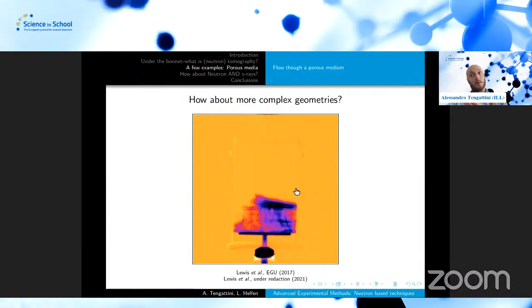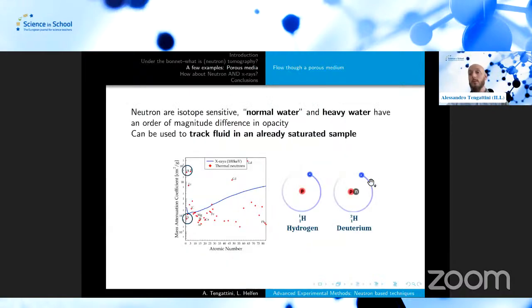In reality, oftentimes these rocks already have a little bit of fluid inside. For example, the fluid I want to extract. What then? What can we do? Well, we mentioned before that neutrons are isotope sensitive, which means what? Which means that if I take a normal hydrogen and a so-called deuterium, which is the same thing, it just has a proton and an electron going inside, it's just that in deuterium, there's also a neutron going around it.